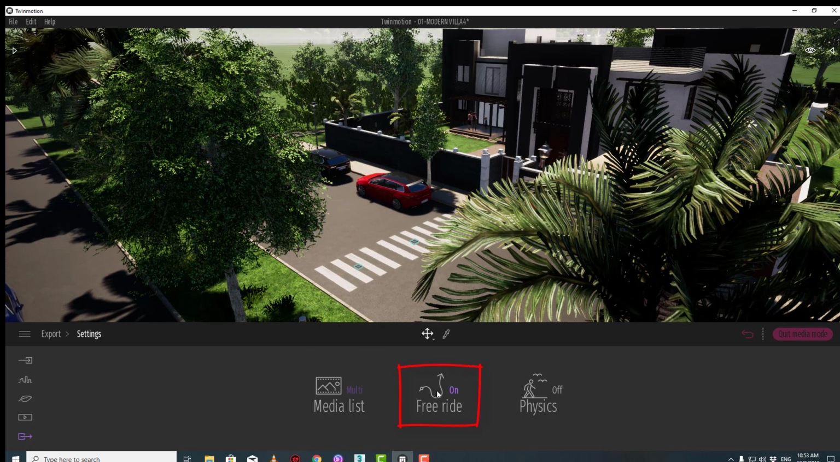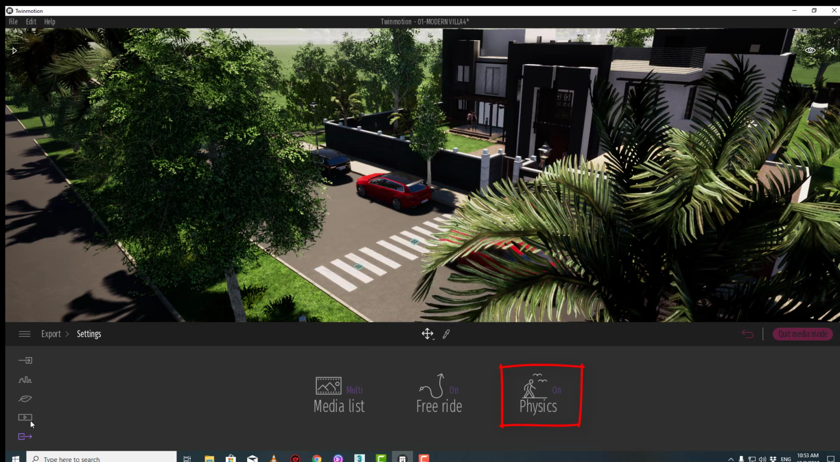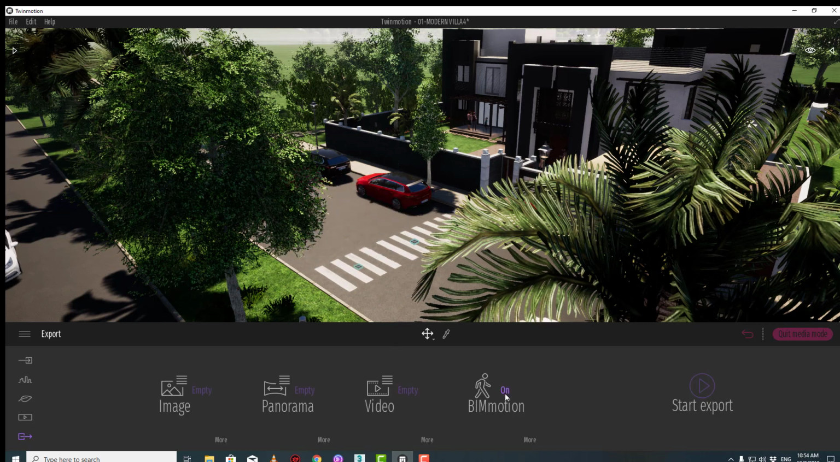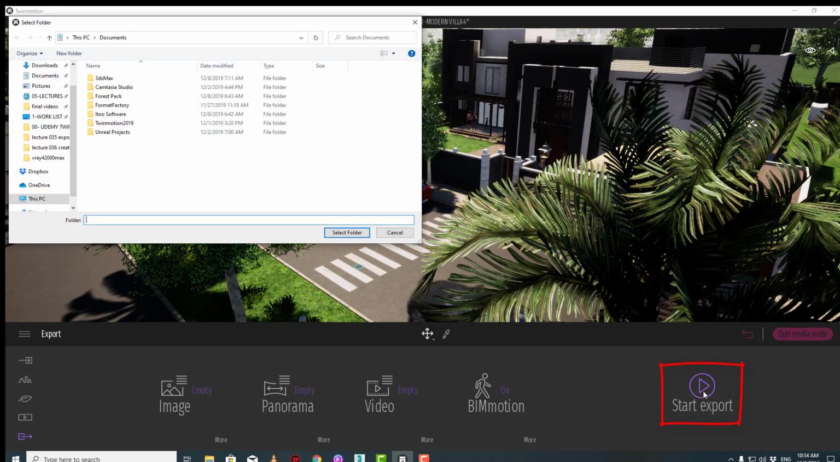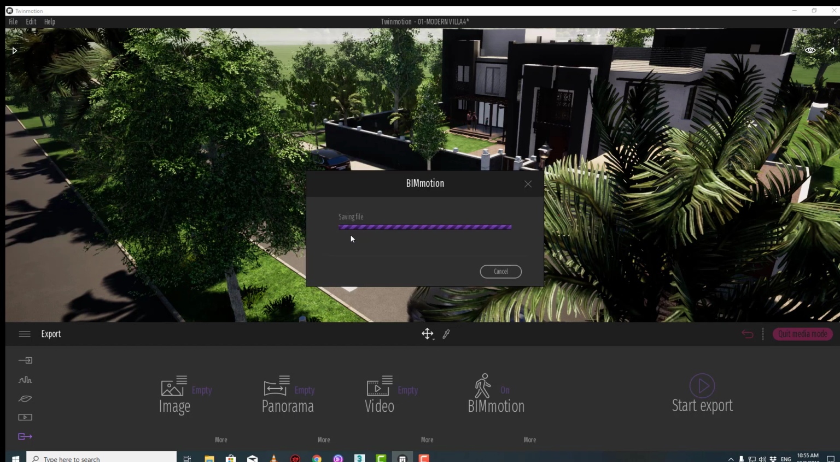For the free ride, we will set it to on, so we can move around freely in our project. And we will also turn physics on, so when we are walking, we can go up and down the stairs and landscape. And now everything is set. It is time to press Start Export. Press it, choose a destination folder, and press Select Folder. Now give Twinmotion some time to create the video game of your project. On my machine, it took less than 2 minutes to do that.